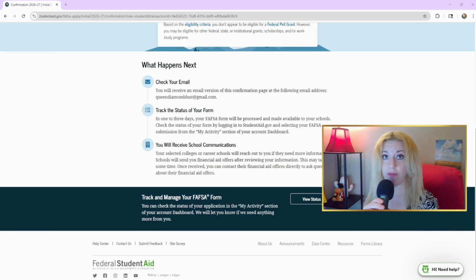After you sign and submit your FAFSA, you will receive an email version of this confirmation page at the email address that you have on file. And then 1 to 3 days after that, your FAFSA form is going to be processed and made available to your schools. So if you want to check the status of your form at any time, you can log in to studentaid.gov and select your FAFSA submission from the My Activity section of your account dashboard.